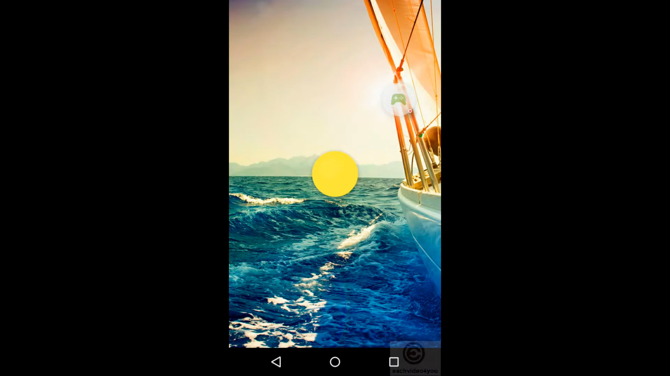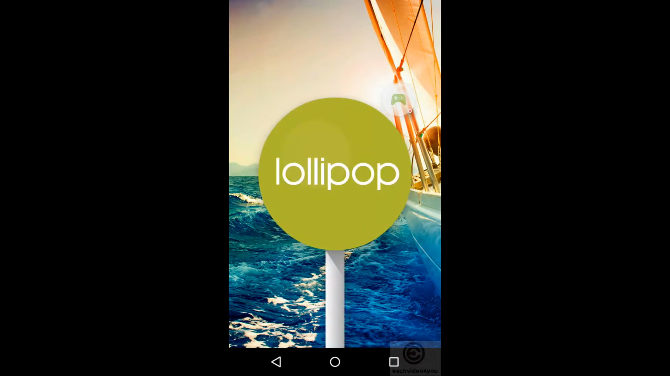Now you can see that there is a yellow ball showing. When I click on it, I will be able to see my Lollipop version. Because of my Lollipop version in my Android, if you have KitKat, then you will see a K here.